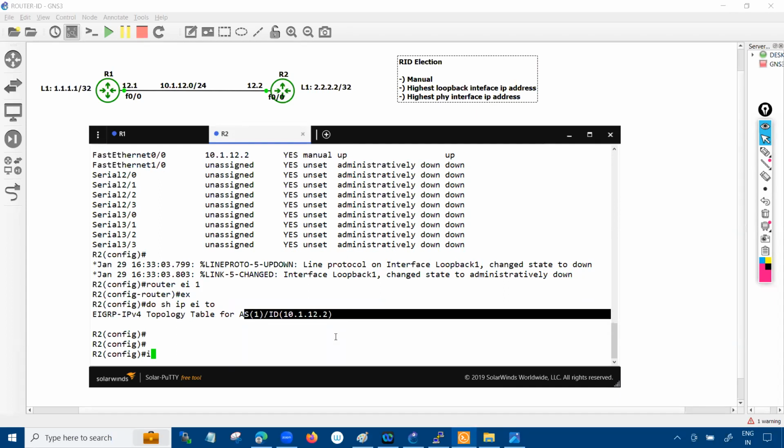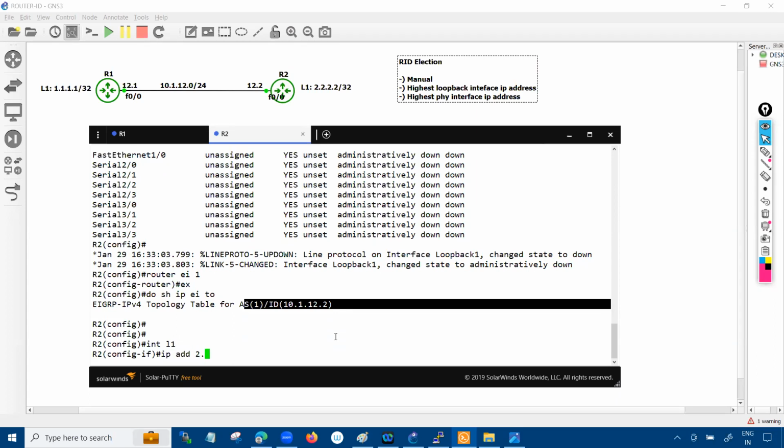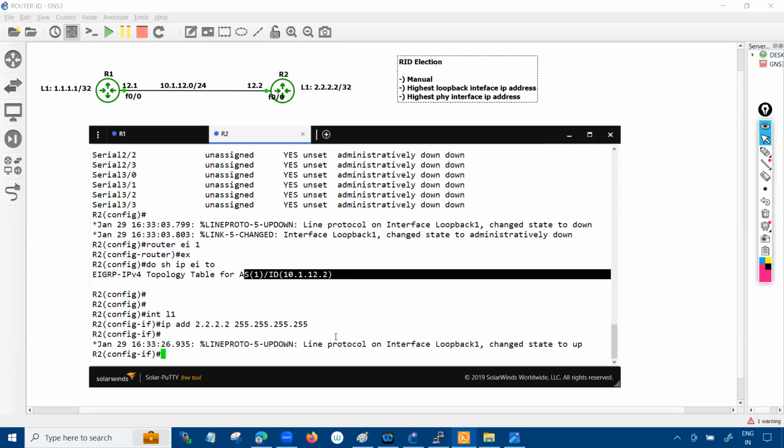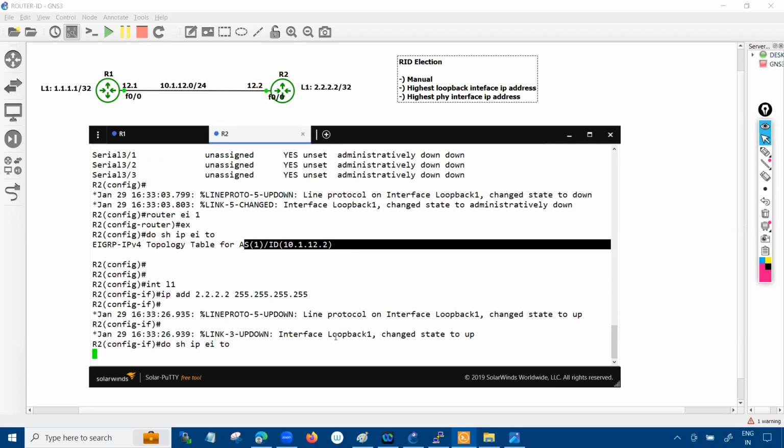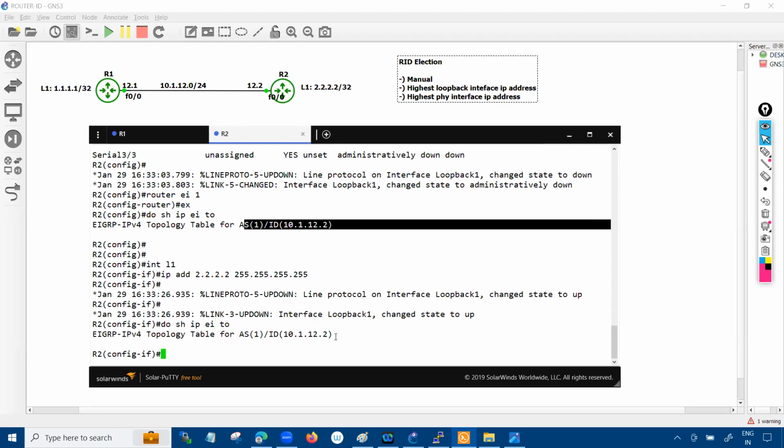If I create the loopback now, interface loopback number 1, and I say 2.2.2.2, my router ID is not going to change. My router ID still will be 10.1.12.2. Do show IP EIGRP topology right now. I still have the same router ID, 10.1.12.2.